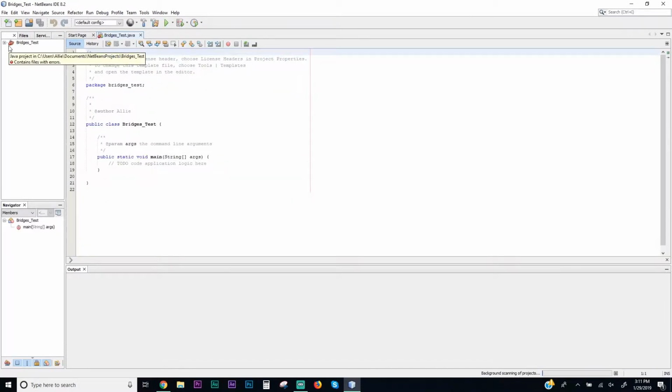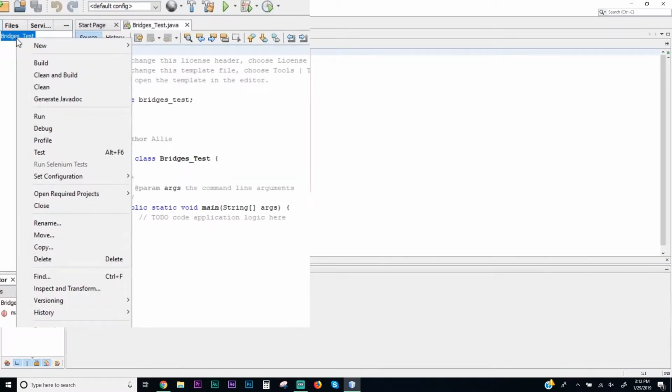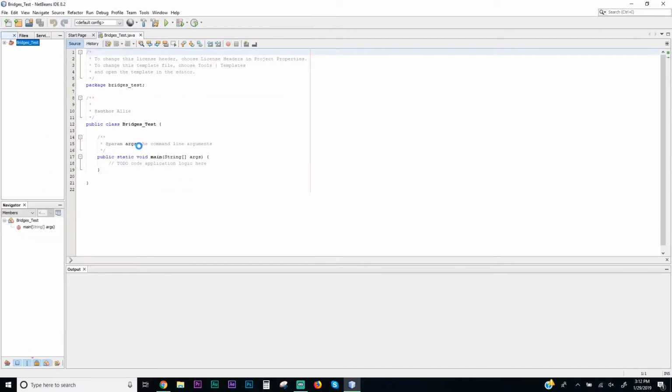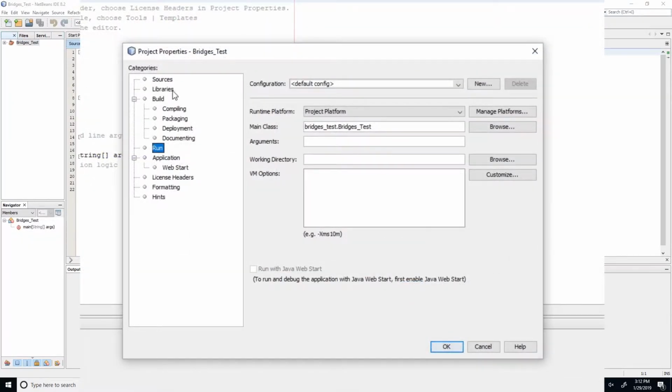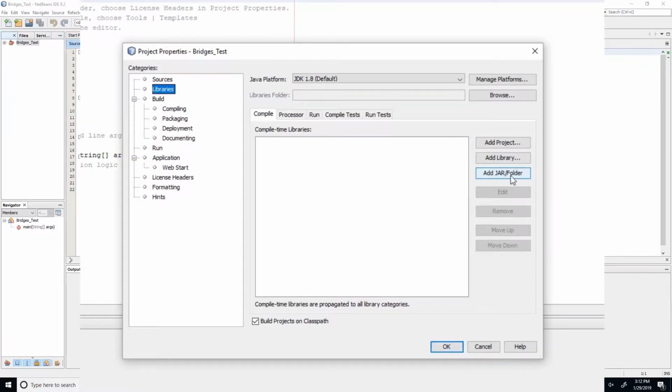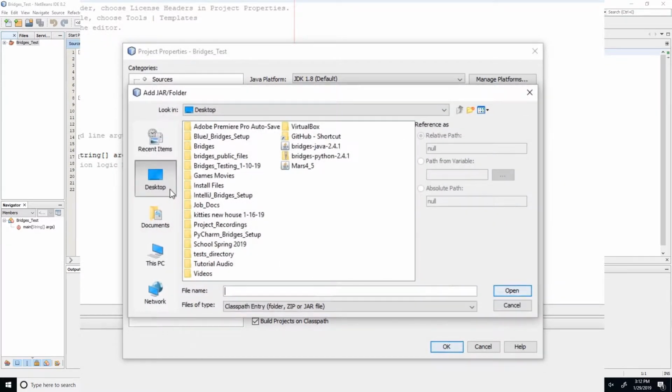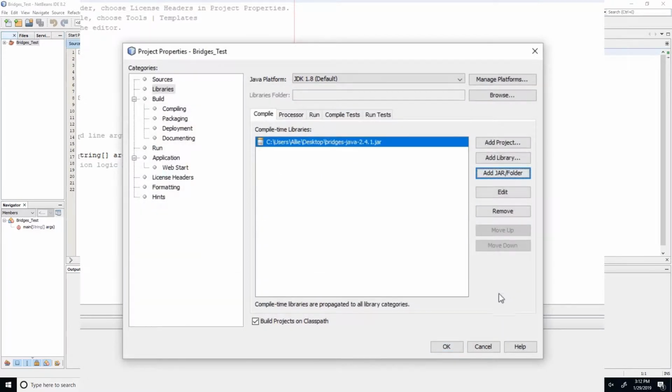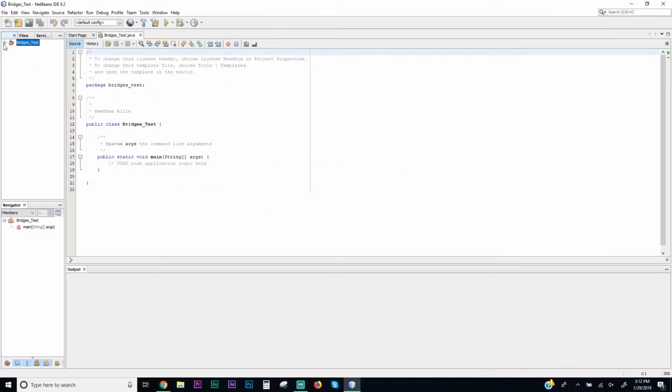Right-click the name of your project in the Project Explorer window. Select Set Configuration and then Customize. In the Project Properties window, select Libraries and then Add Jar or Folder. Now navigate to the directory where you stored your Bridges jar file. Select it, press Open, and then OK.